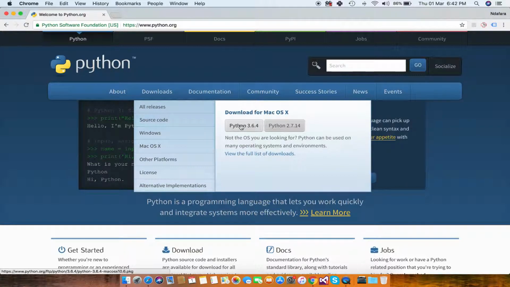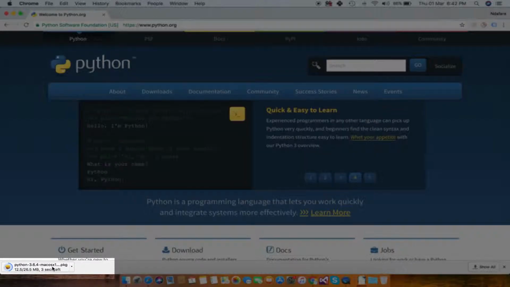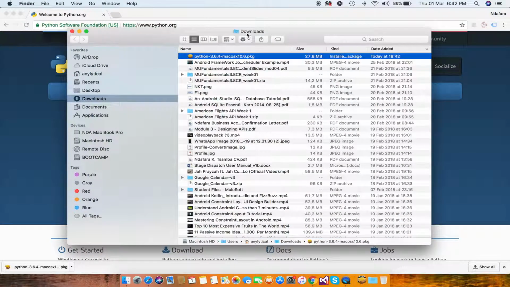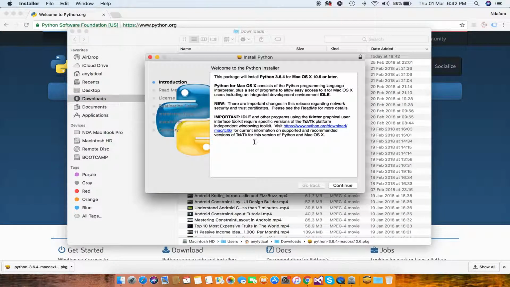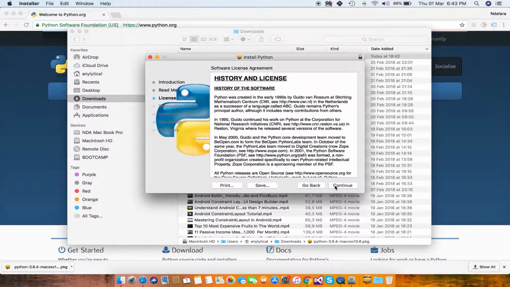We just click on there, and then it will start downloading the Python 3.6 version. Once it's done, just go to the download location and then double click on the package. It will start the installation of Python. Just click continue, read the README, you need to understand what they're saying, and then also click on continue when you've done. Also read the software license agreement, and then when you are happy, just click on continue.